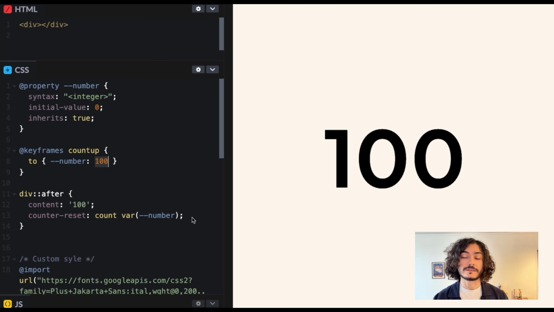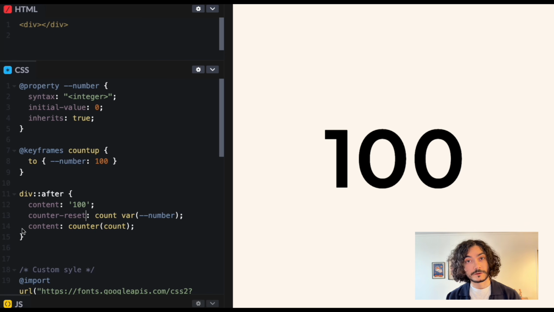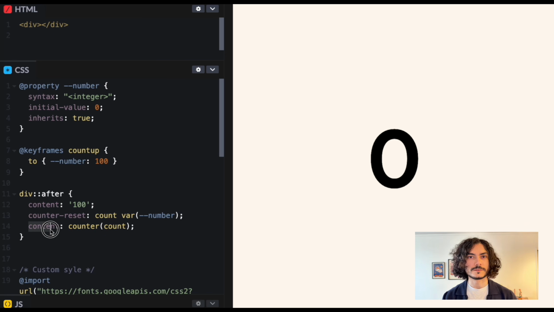But just with that, nothing happens. We have to tell the browser to display it. For that, since we are in a pseudo element, we can use the content property. Inside this content property, we will call our counter, count, so when it increments, it will display the new values in the content each time. For now, again, nothing works because we didn't bind the animation. Last step is to link the animation to our counter.